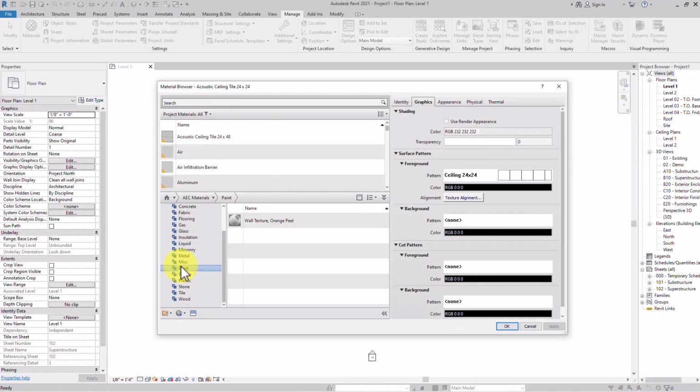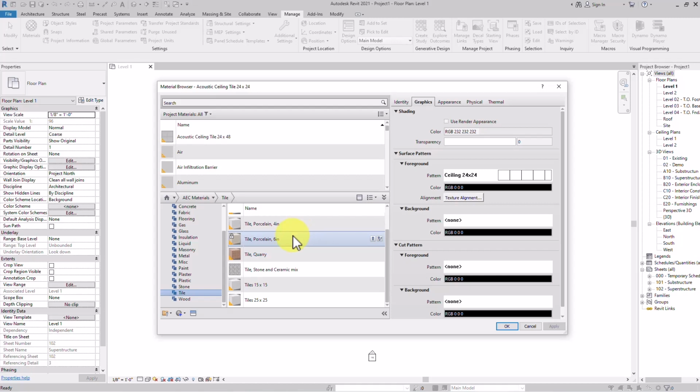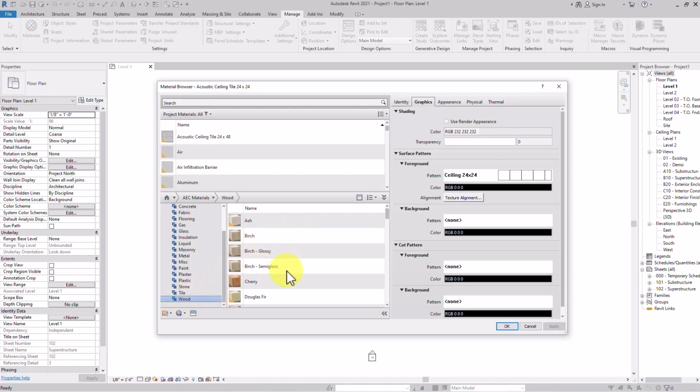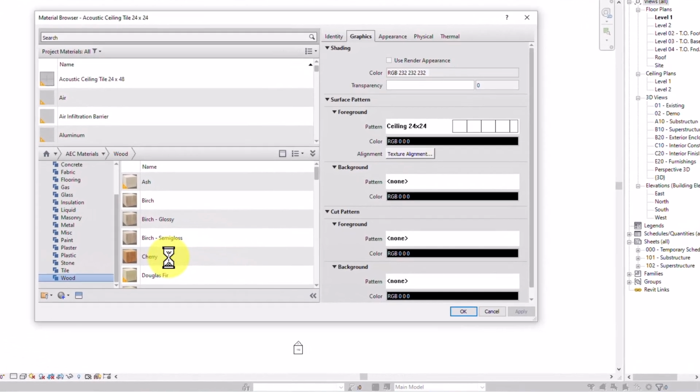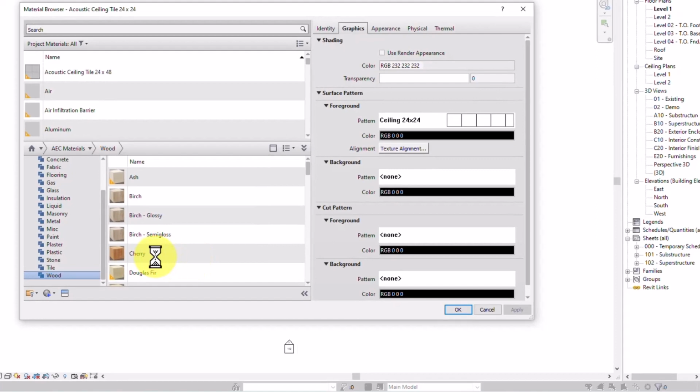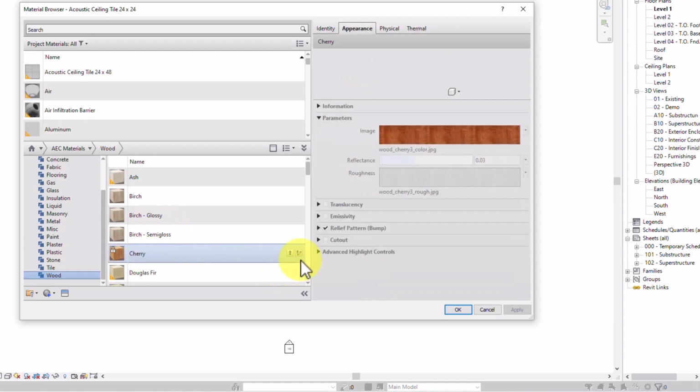We have paint. If you click here, you will see paint material available by default. Click on tile, and a lot of tile materials are available. Click on wood, and you have a lot of wood materials. If you click on any material you want to apply or make, you will get options to add it or apply it. When you click, it will show you its preview here as well.